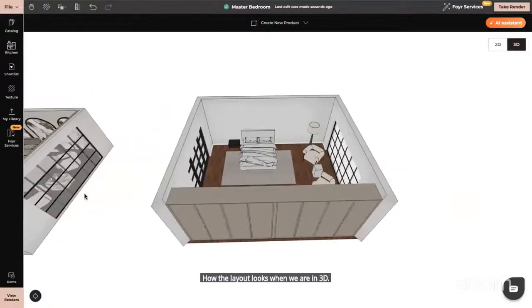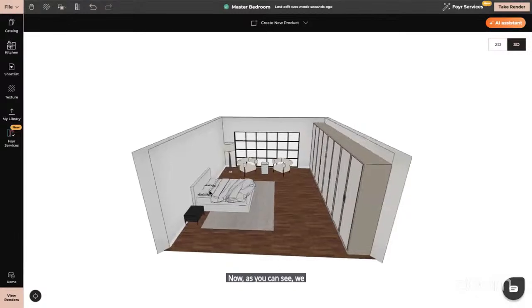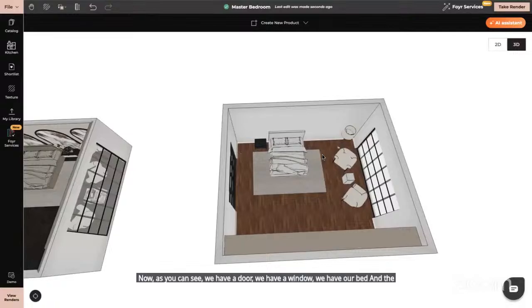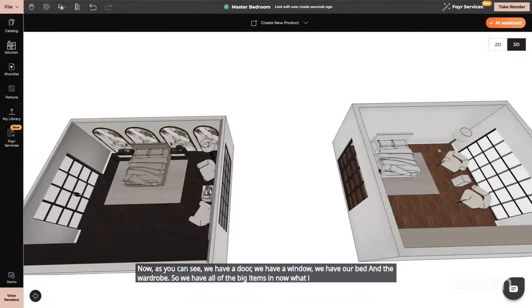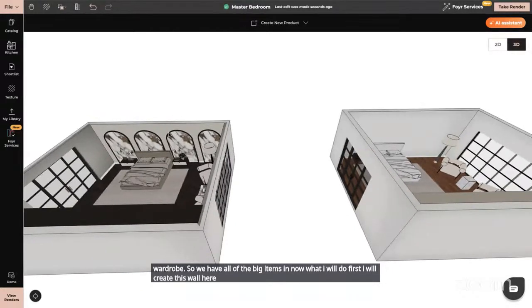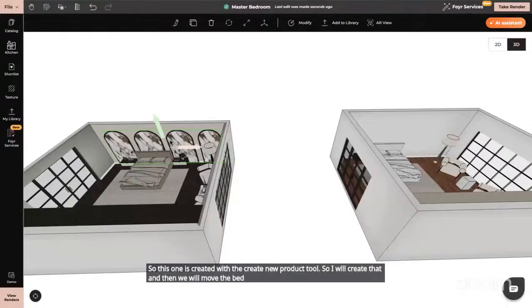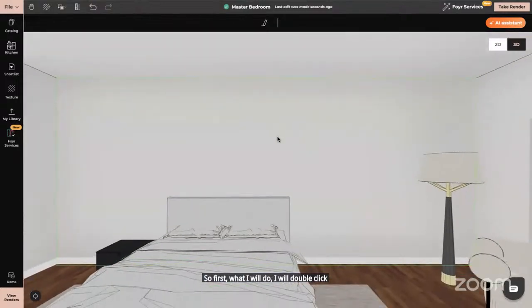Okay, so we are here now. As you can see, we have a door, we have a window, we have our bed and the wardrobe. So we have all of the big items in. Now, what I will do first, I will create this wall here. So this one is created with the Create New Product tool. So I will create that, and then we will move the bed, and we will put the bedside table where they're supposed to be.